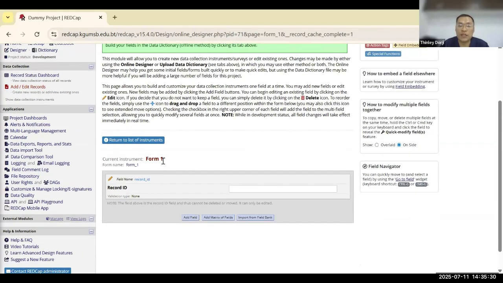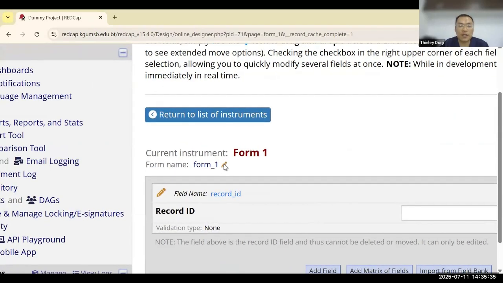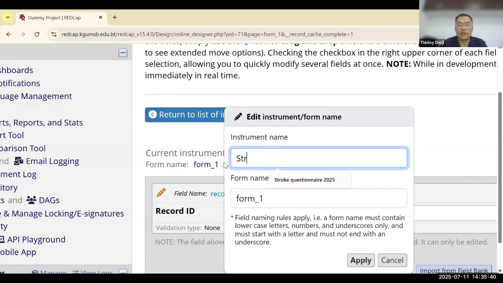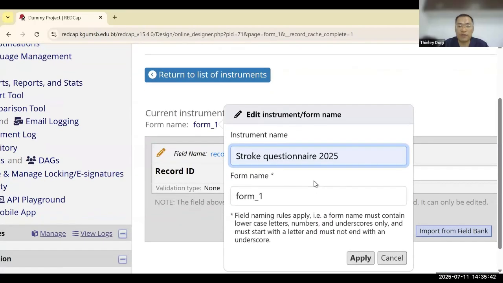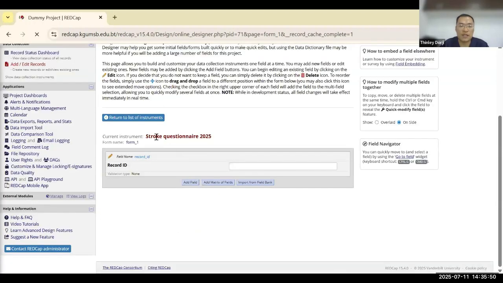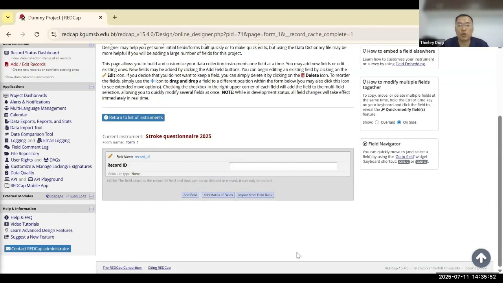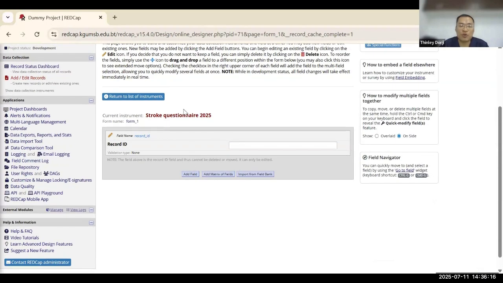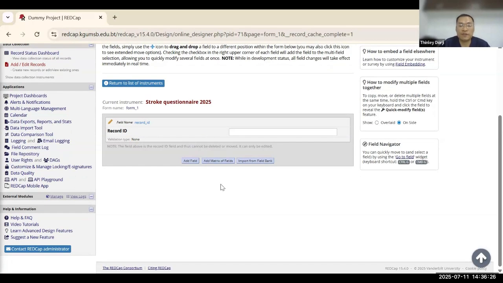Now, if you want the form to be renamed, you can click on this pencil here, and then you can name it as Stroke Questionnaire 2025. Okay, apply it here, and then it's successful. So you have renamed it as Stroke Questionnaire. You are in online designer, and you have made your stroke questionnaire, and then automatically REDCap will assign an automatic record ID, and after that, you will add the other fields.